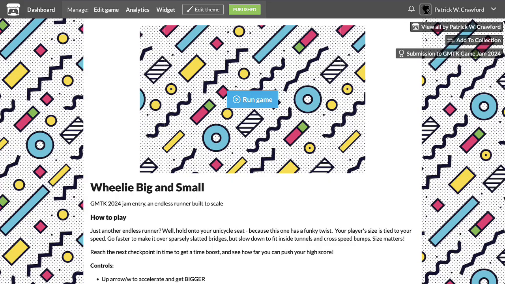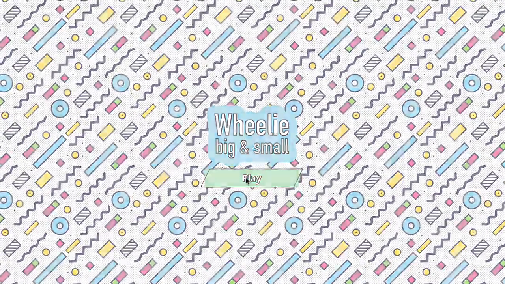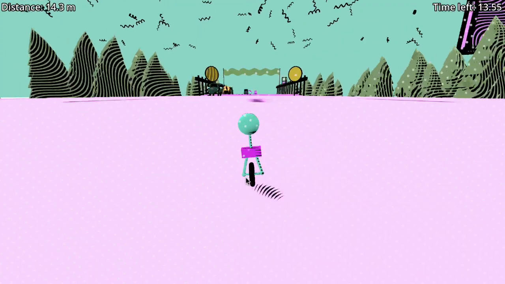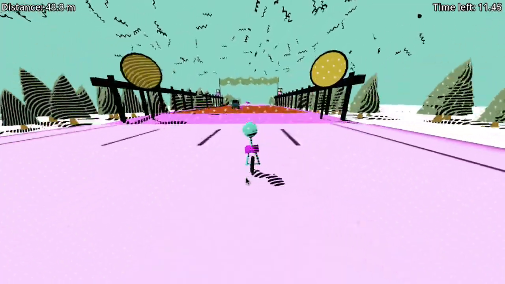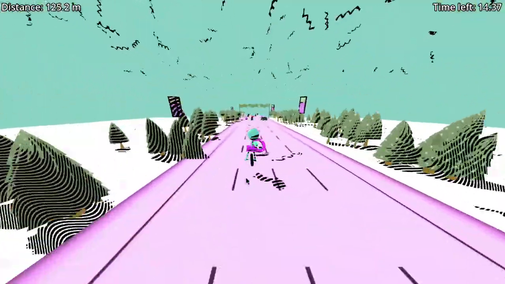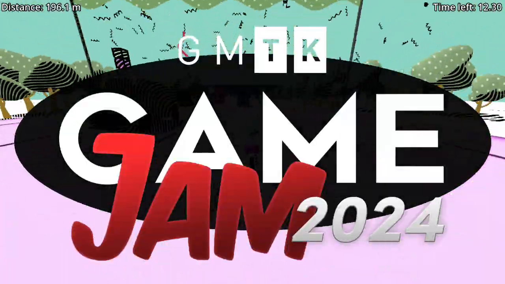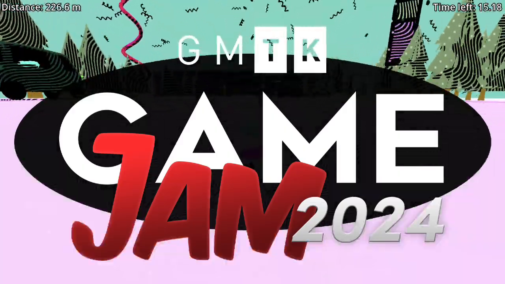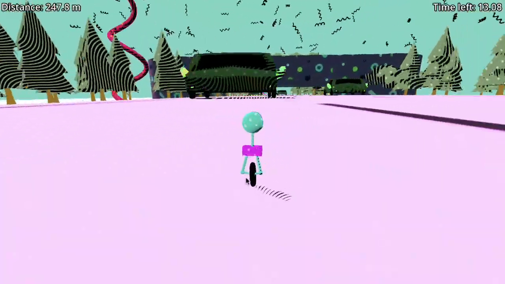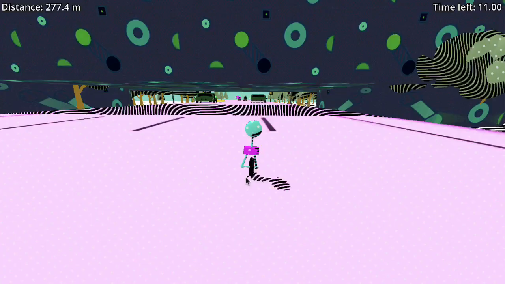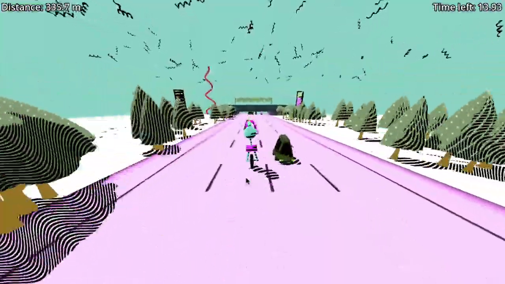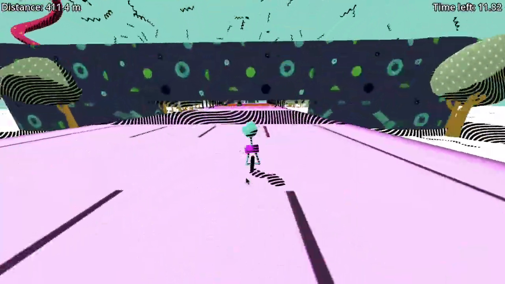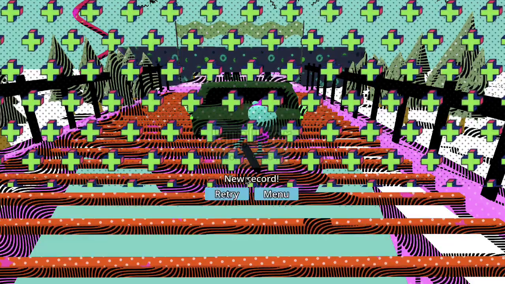Welcome to the Wheelie Big and Small Devlog, a game created by the Seattle Godot user group, our first game jam actually, and the entry to the Game Maker's Toolkit 2024 jam. Aptly tuned to the theme of built to scale, your player size is tied to your speed, so if you go faster, you make it over large holes or graded bridges, or slow down to fit under tunnels and even other cars on the road.